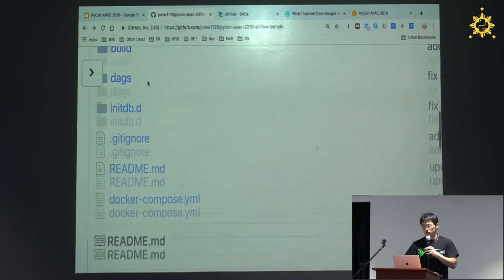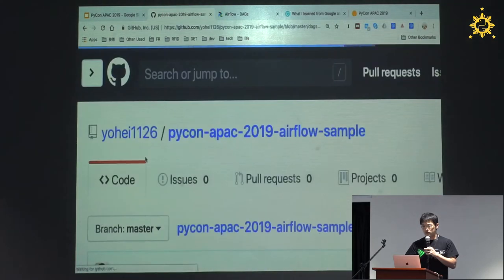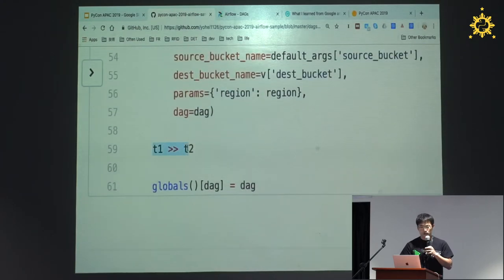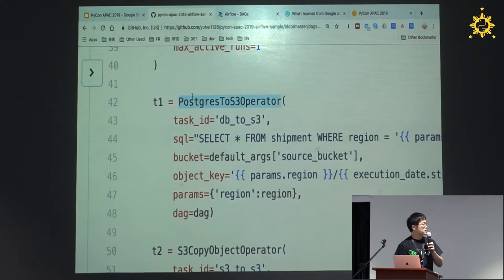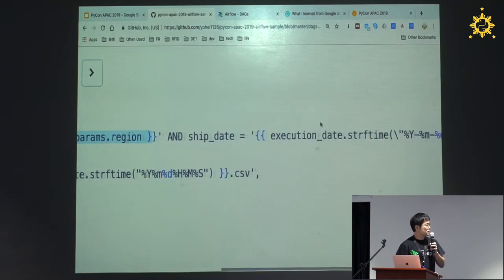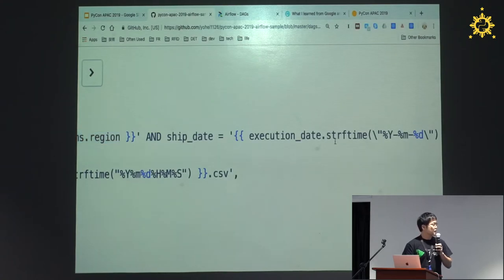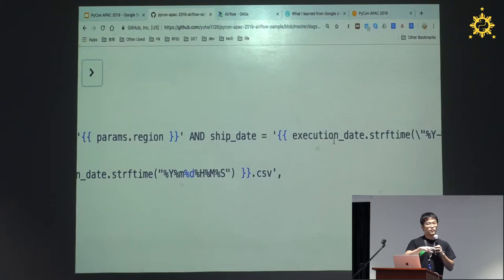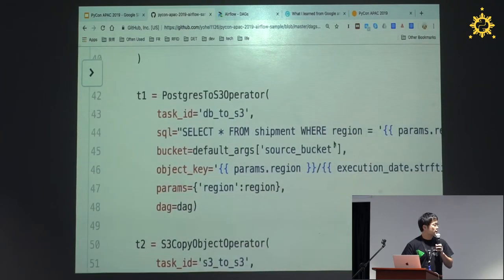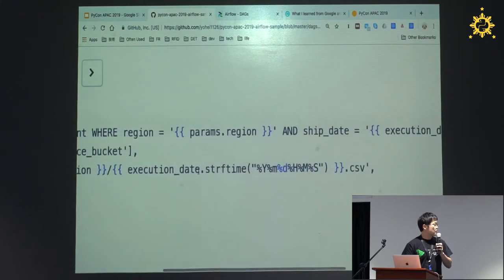The source code is quite simple. The main part of the job is this one here. I want to run task one and task two. Task one exports data from the Postgres database to S3. I want to run this SQL. Airflow supports templates. These variables are not decided before runtime; the values are decided at runtime, so you can use a template like this one. There is the bucket and object key. The object key is parameterized.